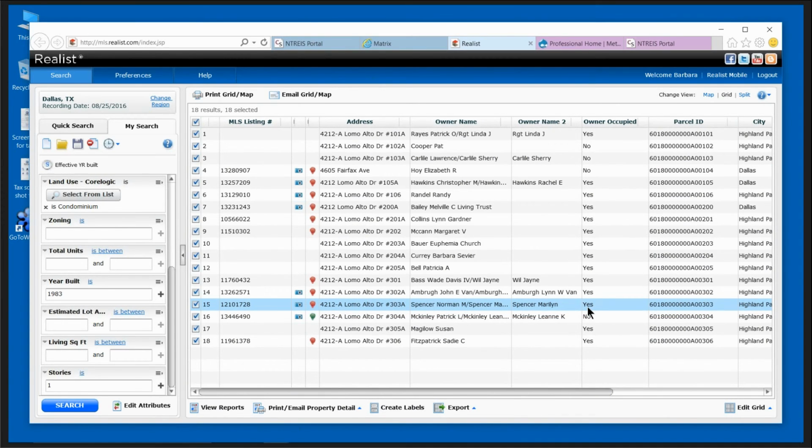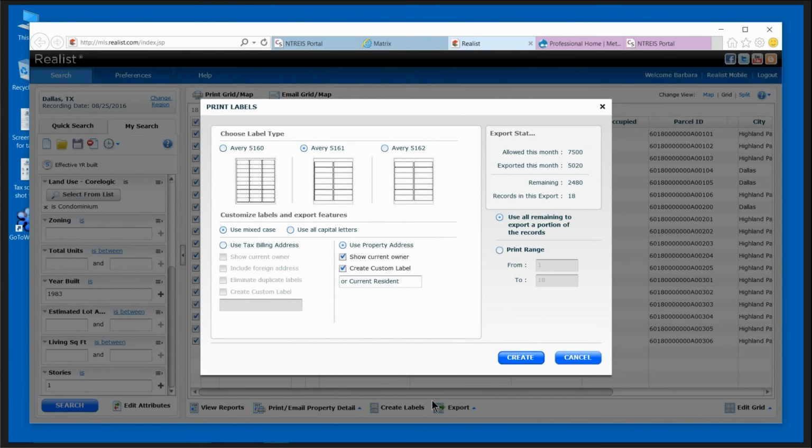So I want to produce mailing labels. Down at the bottom of the screen, it says create labels, right down here, create labels. I have a choice. What label do I want? 3 across or 2 across? They all have 10 down. I'll select the 5160s, 3 across and 10 down. I want to use mixed case. I don't want all capital letters.